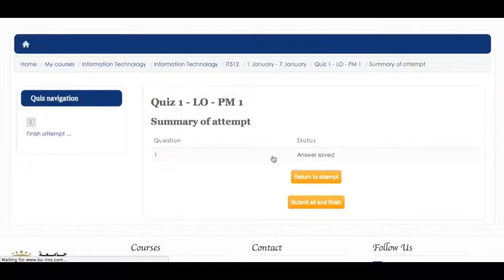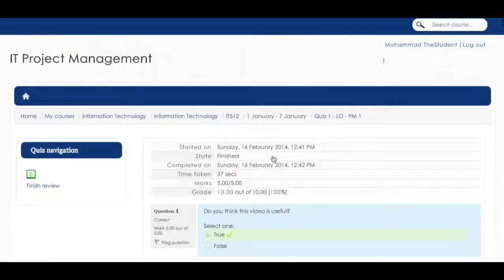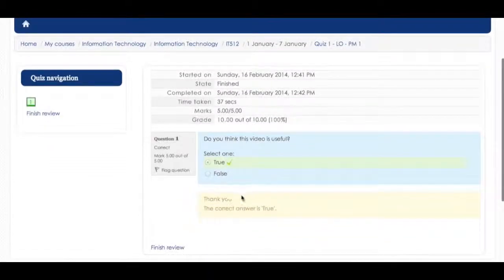Submit all and finish. And as you can see, it shows me now what the correct answer is and the feedback that I, as instructor, decided to give students if they select true.